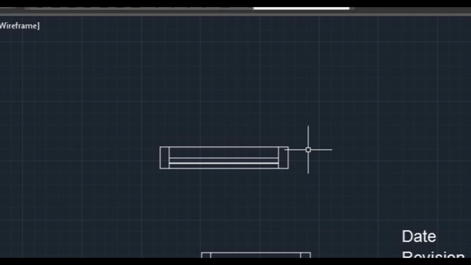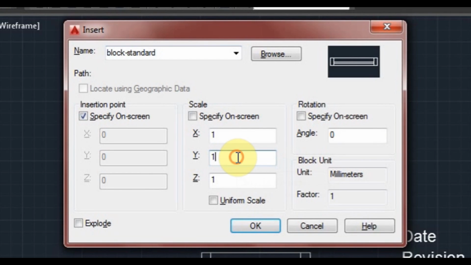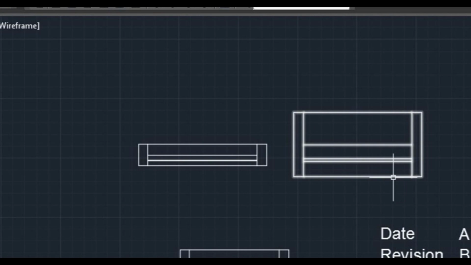Now we're going to insert again. So I, space or enter. This time I'll show you how the scale works. This time we'll make this perhaps 3, and click OK. As you can see, the X is the same scale, but the Y in this direction has gone 3 times what it normally would. So that's basically how that works.